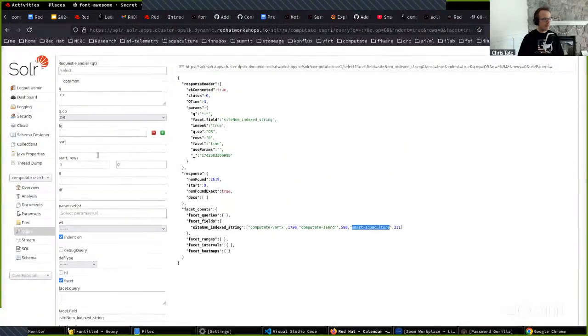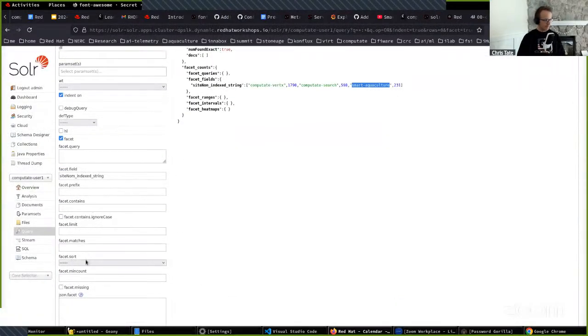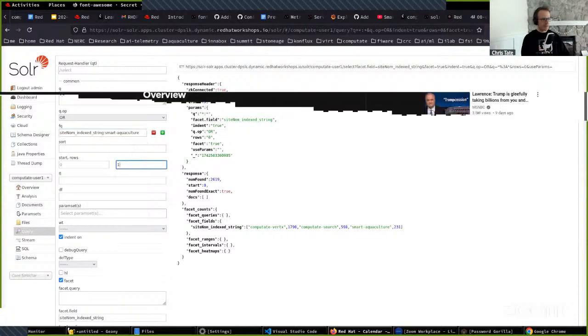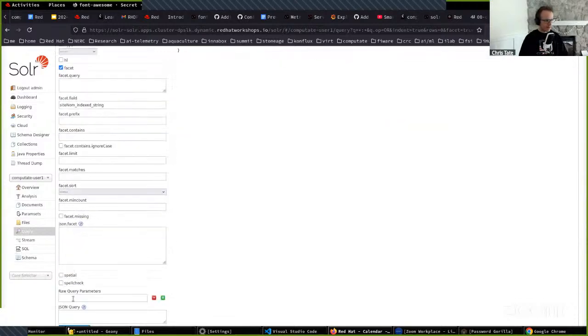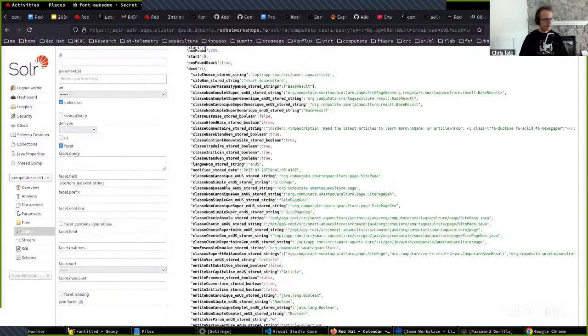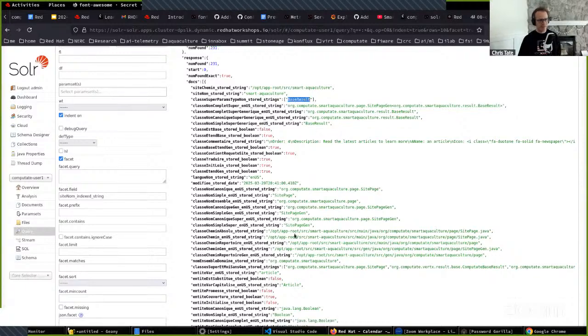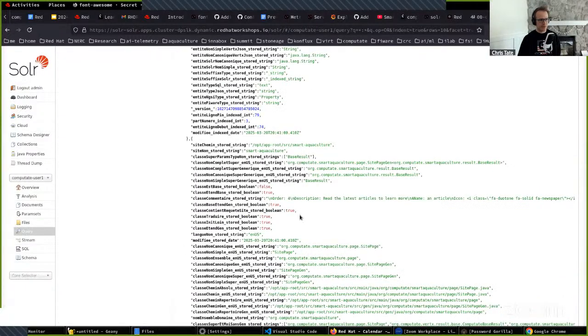And if we do this, Smart Aquaculture, we add that field and then a colon, smart-aquaculture, and we change this to 10. Then we query this. So this is information about little chunks of code, like the base results that's stored in the search engine.